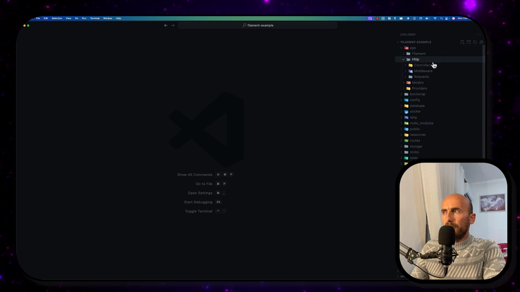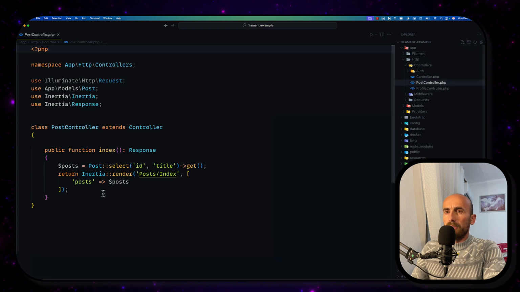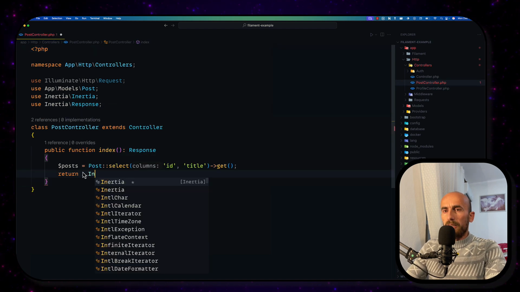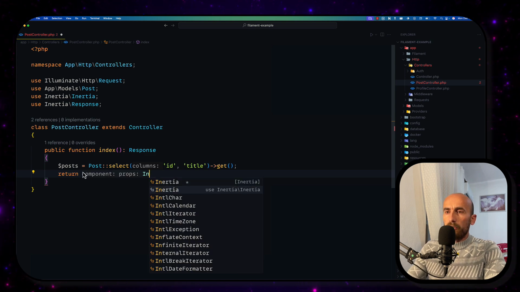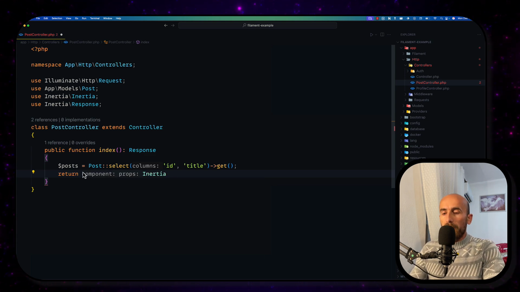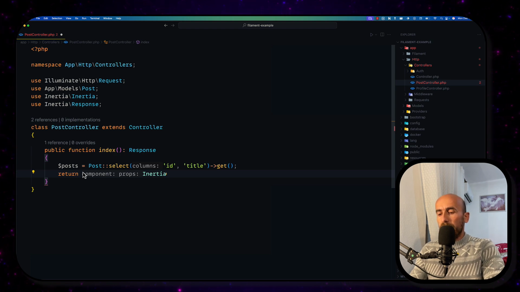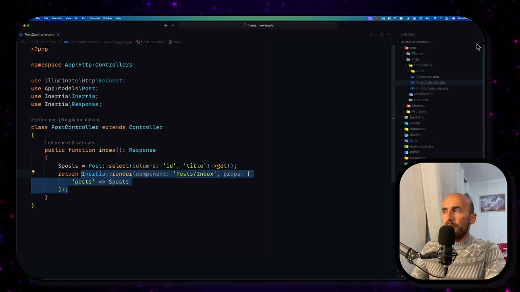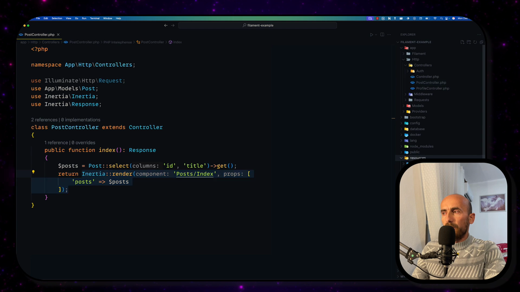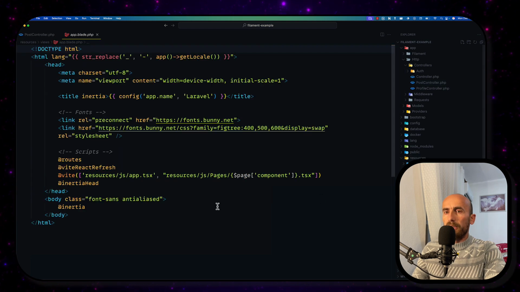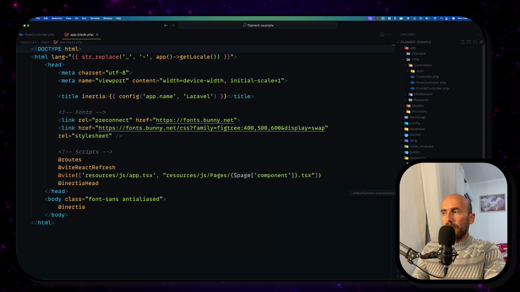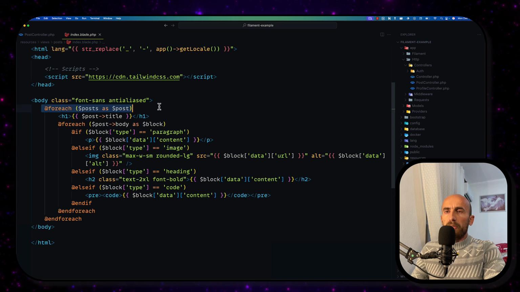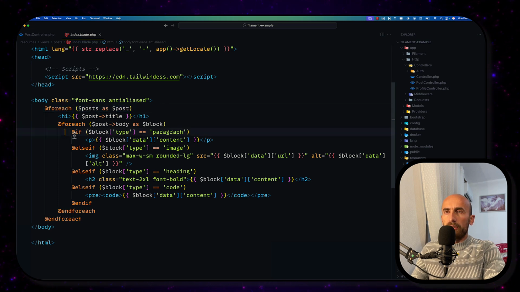everything works correctly. So let's see controllers, for example, the post controller here. Yeah, we have highlighting, and also auto-completion. So if I say inertia, yeah, we have inertia here. Use inertia, and of course, it's going to work very well. The same thing with resources, views, app.blade, or if I open something else, the index here, yeah, we have a foreach highlighted and everything works very well.